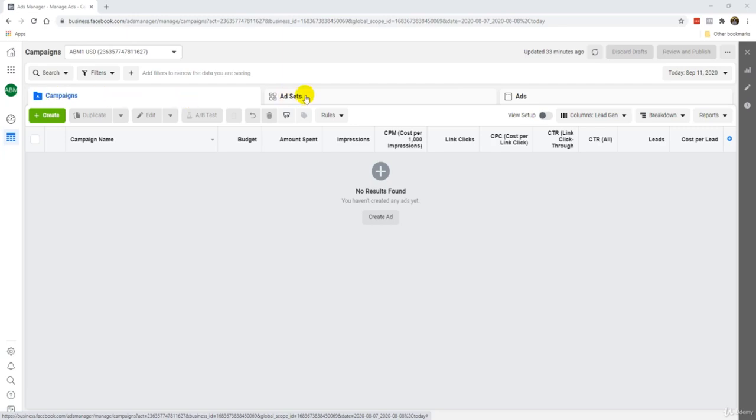And then when it comes to ad sets, this is basically where you set up your targeting, which country you want to advertise to, what kind of detailed interest, what kind of audience, age group, gender, and so on. Okay. And third, last but not least, would be your ad creatives.